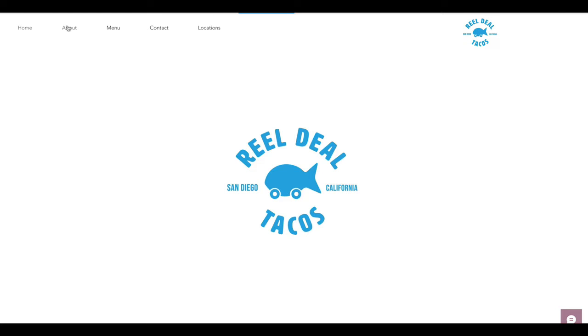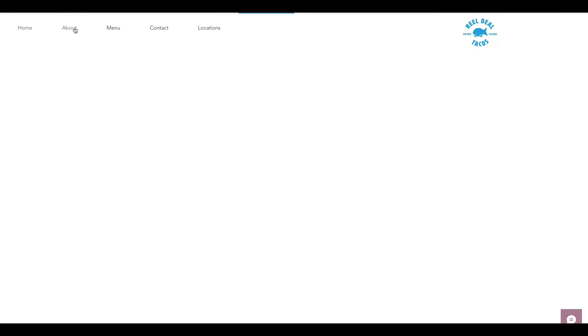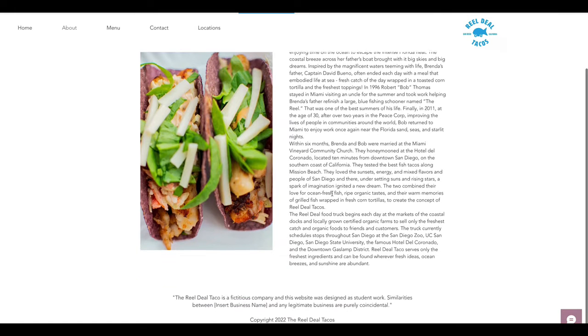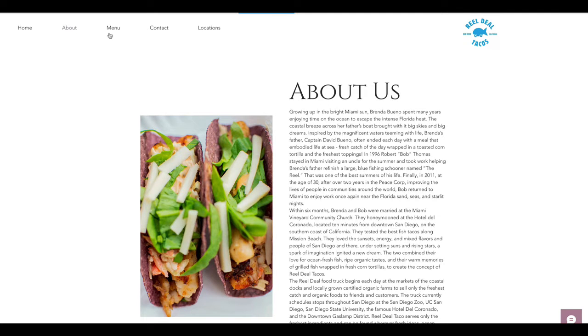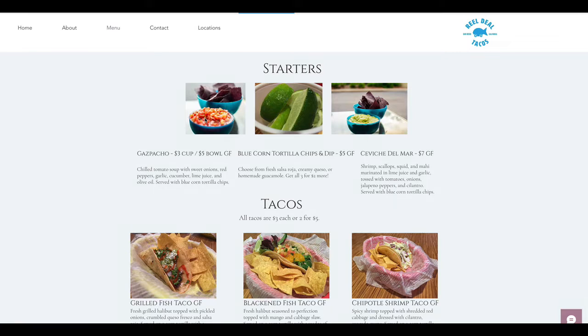All right. I don't think there's an image there. If it is, it's very large and it's taking a while to load. Okay, very good. And you have your copyright and your fictitious disclaimer. Do insert Real Deal Taco there. Okay. So far, very clean.